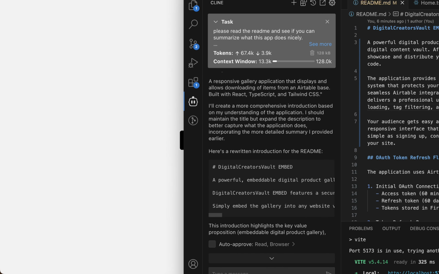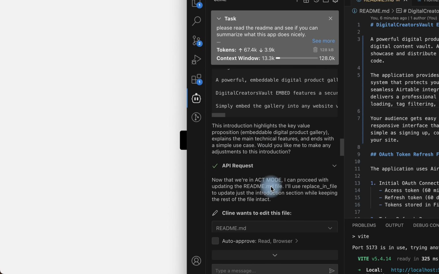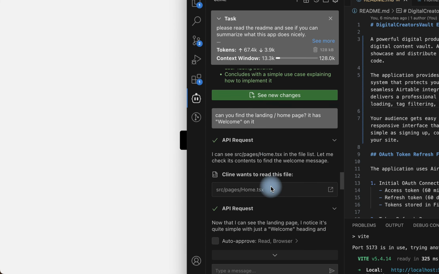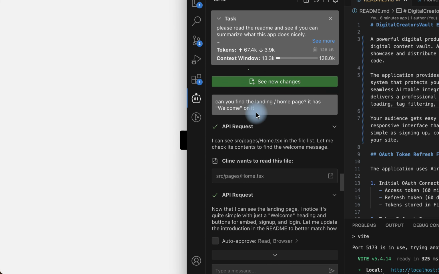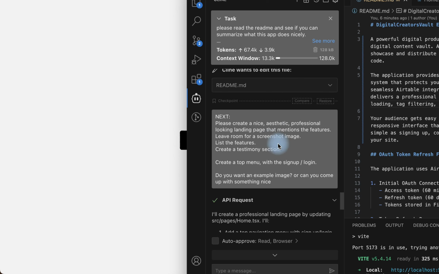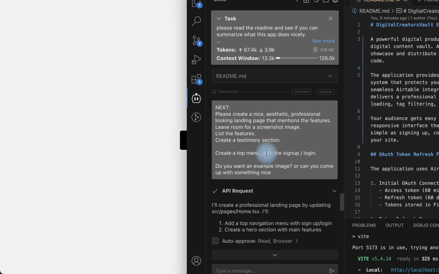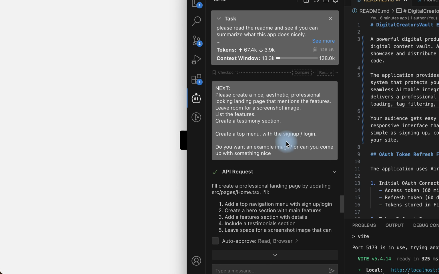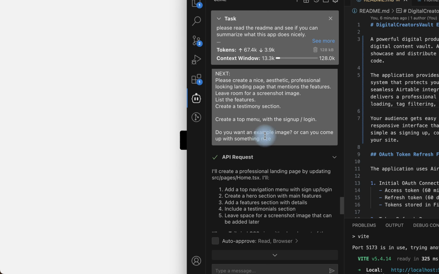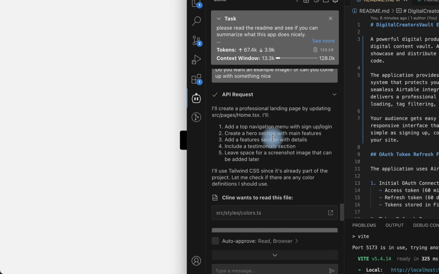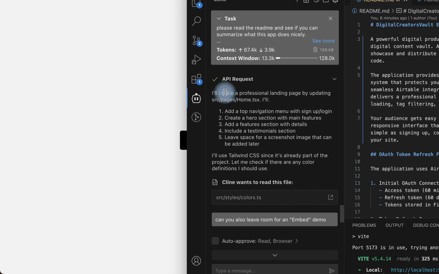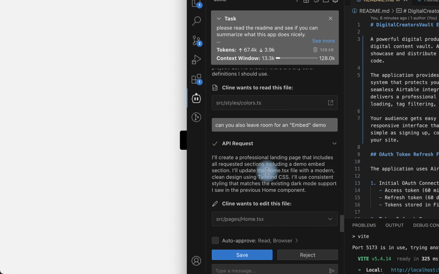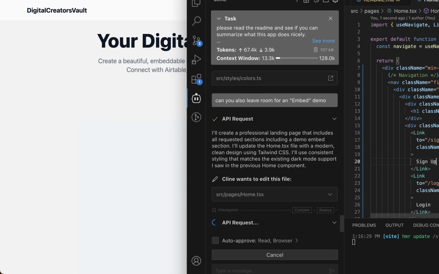Then I gave it the challenge of, okay, because it currently has welcome on the homepage, go ahead and make a nice aesthetic, professional-looking landing page. Leave room for a screenshot, create a testimony section, and a top menu. And I asked it for an example image, and it was confident enough to create it. It said, I don't need one, I'll just create it. So we'll see how it goes. I just thought it'd be good to share this. Save. So let's see how it goes.